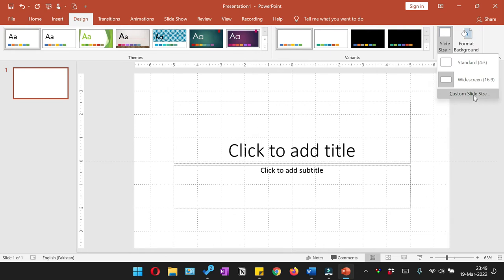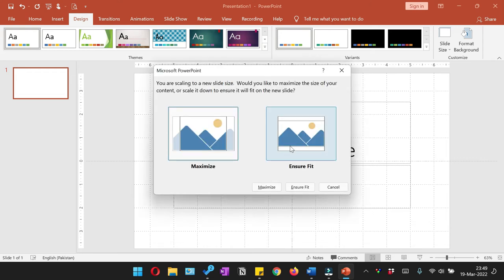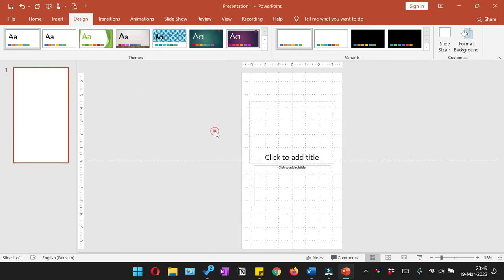But if you click Custom Slide Size, here you would see the option of Portrait. Just click that and click OK. From here I would recommend selecting Ensure Fit, but you can try both options. My recommendation is to click Ensure Fit, and in this way you would see that your slide layout would change from landscape to portrait.